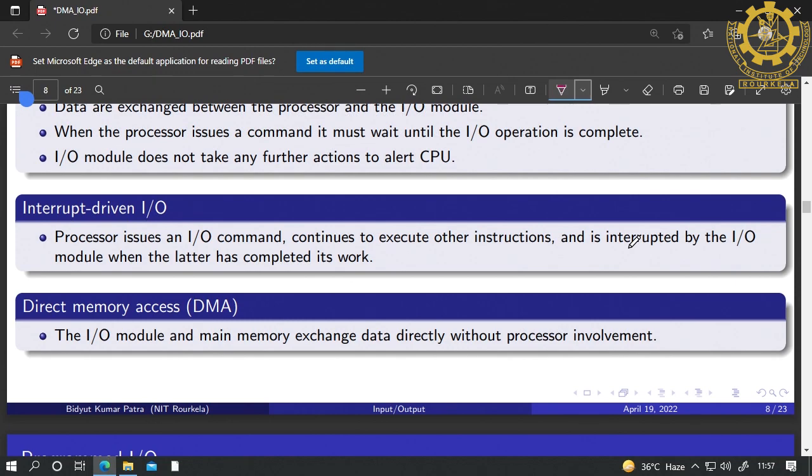Therefore, a better input output communication is interrupt driven IO. Here, the processor issues the IO command. The processor wants to read data from a particular device, let us say the keyboard, so it issues the read command. I want to read the data.